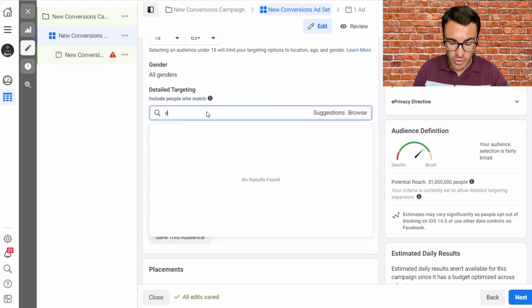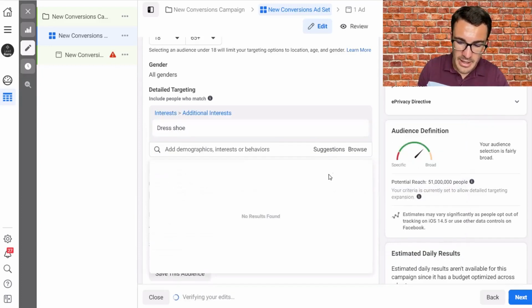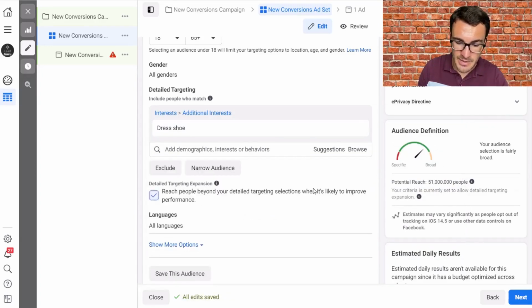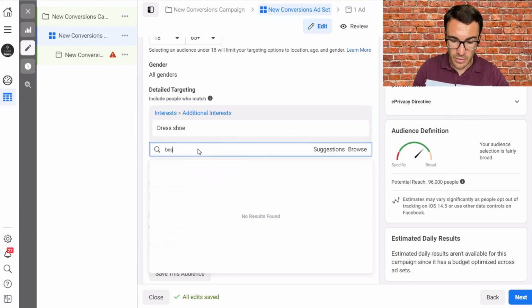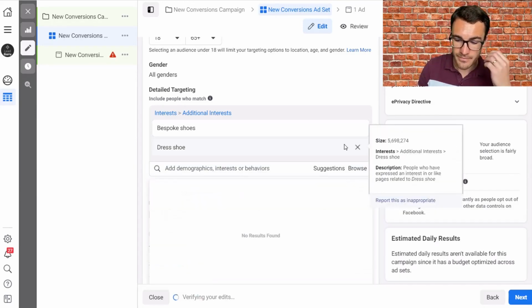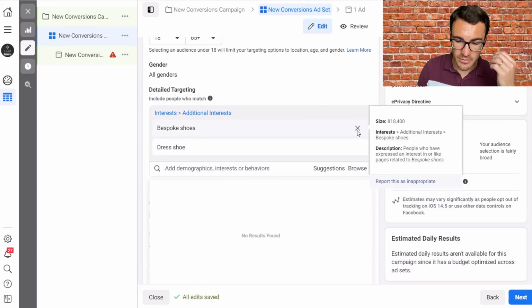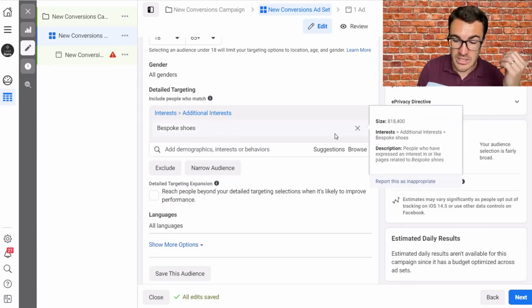So we just saw, right, that when we added in dress shoe, there we go. And I said you need to get rid of detailed targeting expansion to be able to see this. That's 96,000. That's smaller than I would like to advertise to. Okay. Now, let's have a look at some of the other options. So if we go with bespoke shoes and we get rid of dress shoe, that's also coming in at 41,000. Okay, smaller than we'd like.